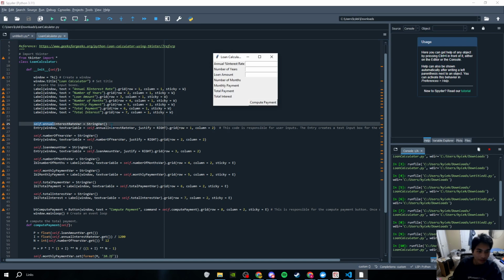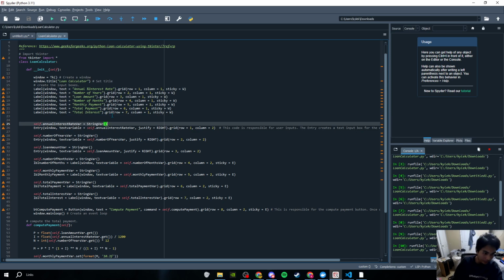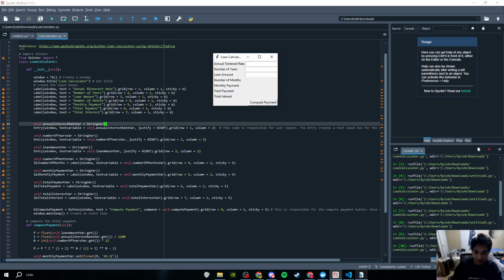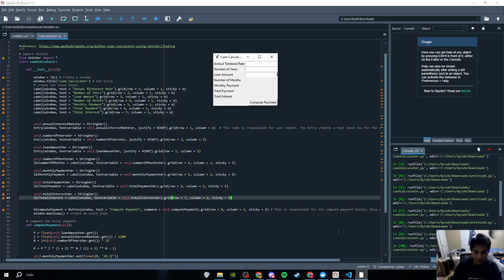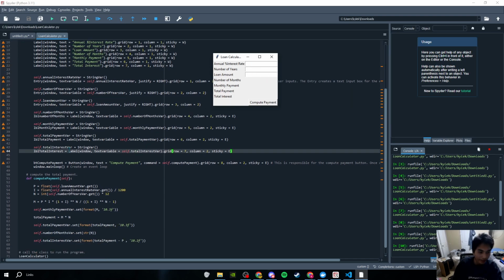Once that's done, this part of the code is responsible for the user input, as we can see right here, the three boxes. This part of the code says sticky equals east, which is to the right hand side, which is the numbers that will show once you compute the payment, and the button compute payment is just the button at the bottom right.